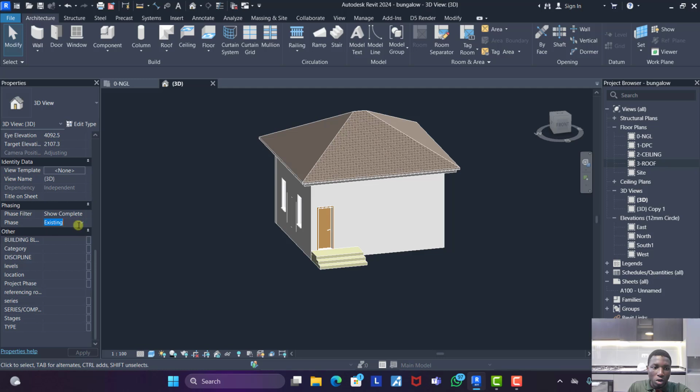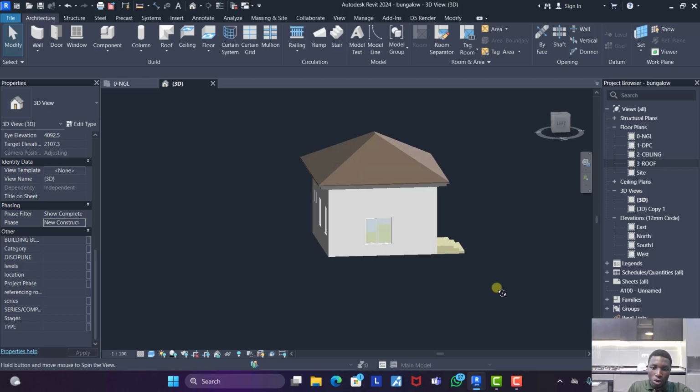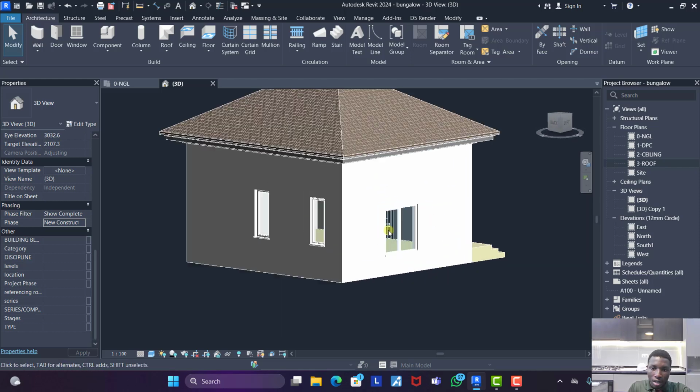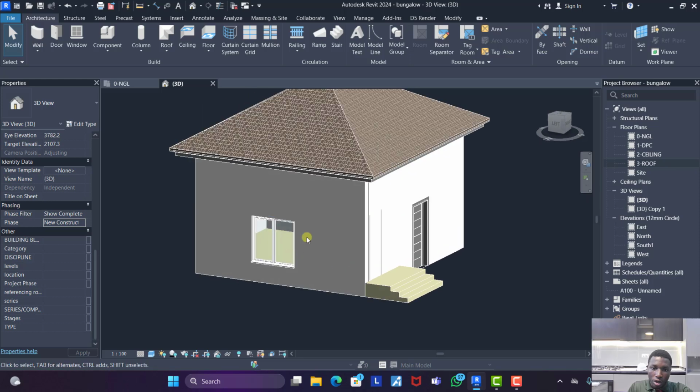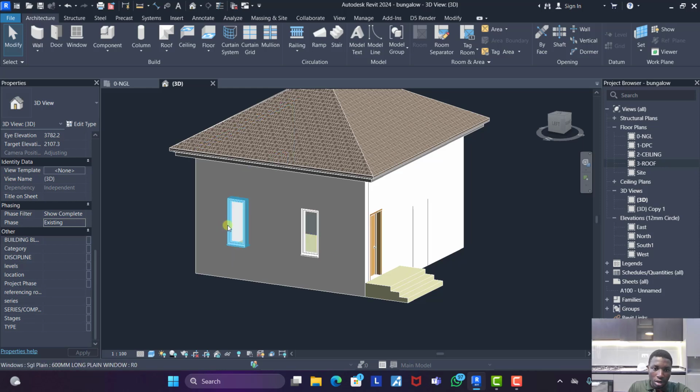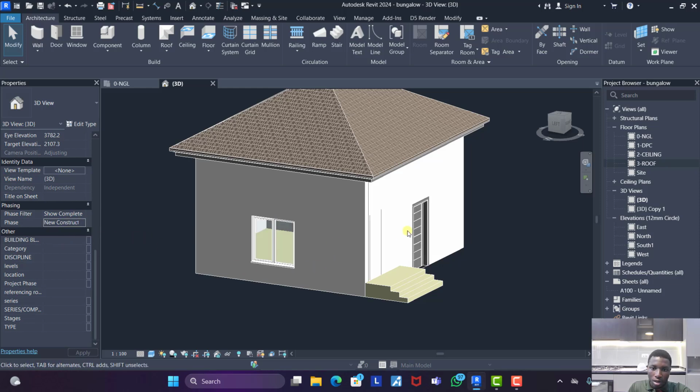Then if you change this to new construction, good. Now you're going to see the new construction. Now you see this has changed to that big window. Initially we had two small windows here. Let's go back to our existing phase so you see. Now you see the existing phase, two small windows, and this door right here. But if you change it to new construction, now you see the big door has gone to that other end, and this big window is now positioned here.